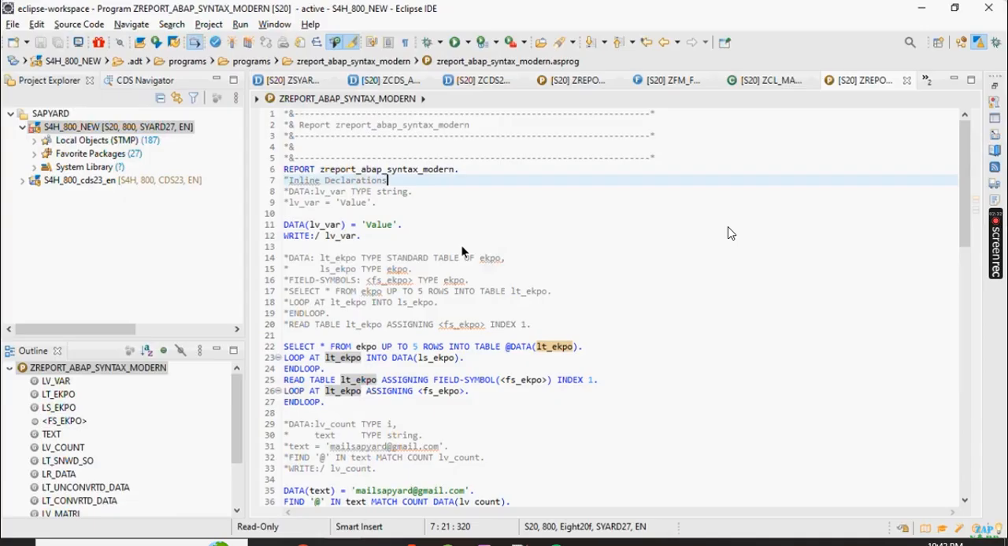So please make a note of this point. Whenever you are doing inline declarations, please make sure that you use them with respect to that context nearby. It should not be that I have declared in one include and I am trying to use it in the other include. It will not allow you. Otherwise, you need to declare it globally.